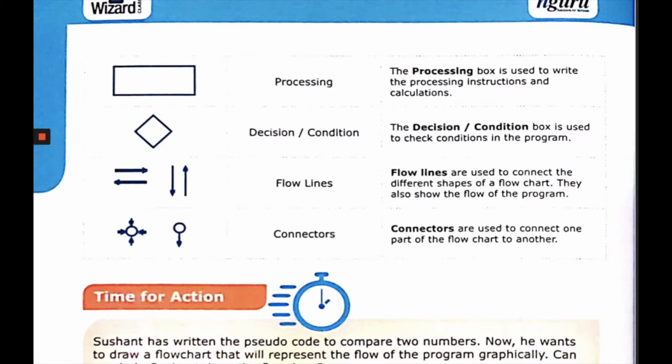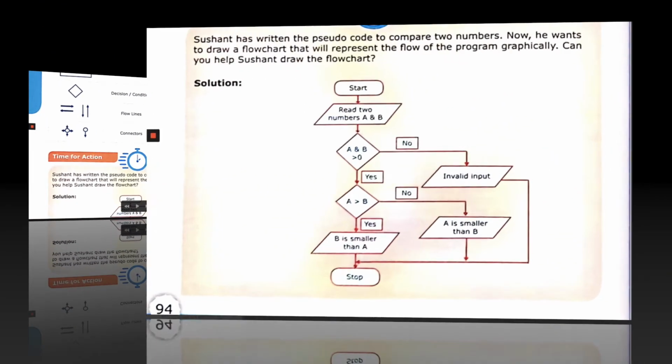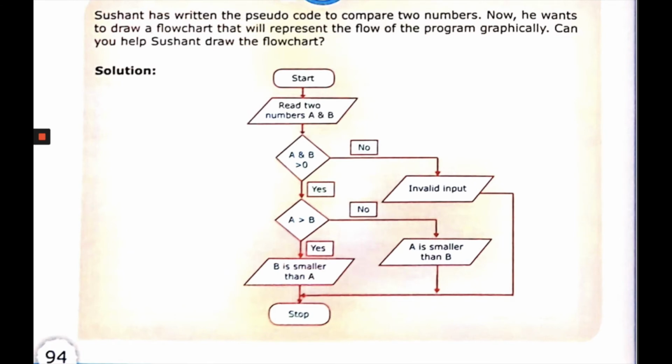You need to study these symbols very carefully. Now, let's see an example based on it, shall we? Sushant has written the pseudocode to compare two numbers. Now he wants to draw a flowchart that will represent the flow of the program graphically. Can you help Sushant draw the flowchart?